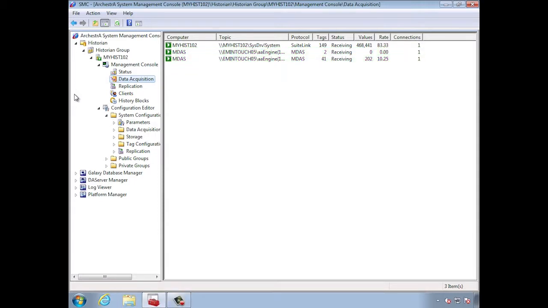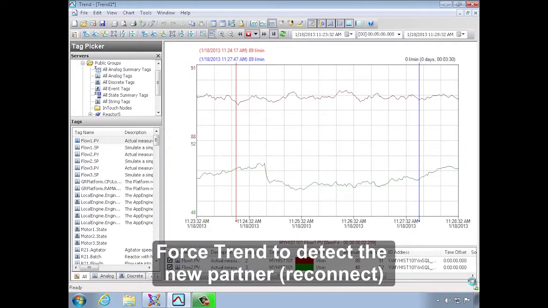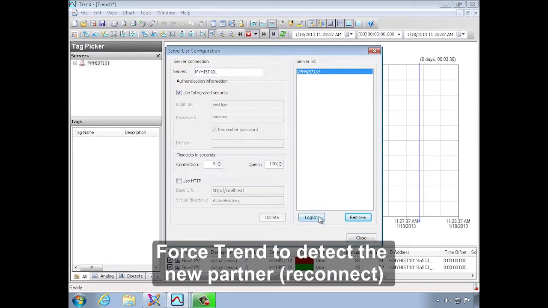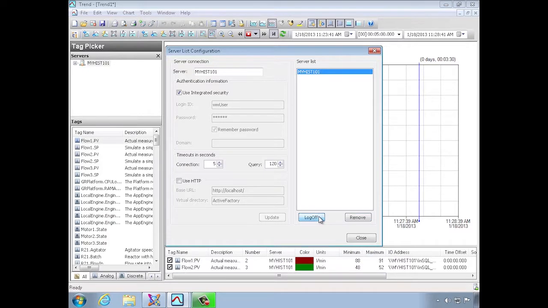Now I need to set up trend to recognize that there's a partner. It's only currently thinking there's a single connection. To do that I have to force a reconnect. I can do that by shutting down trend and restarting it, or as you see here, by logging off and then logging back on to the same server. So now trend knows about the partner.